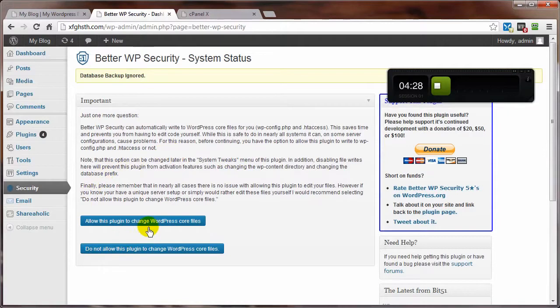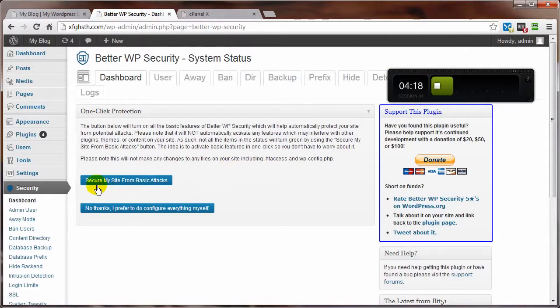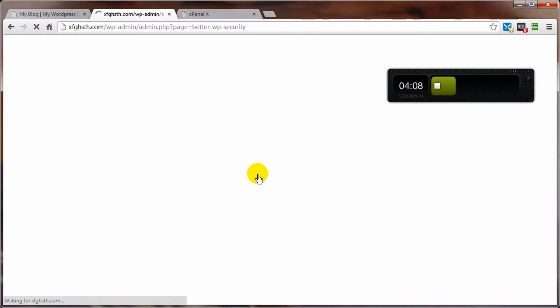That'll bring us to this page here where you can allow this plugin to change WordPress core files. I would say yes. And then at this point, secure my site from basic attacks. This would be the easiest and best way and what I will recommend you do. But before we do that, let me just go to No Thanks and show you what it looks like first off.